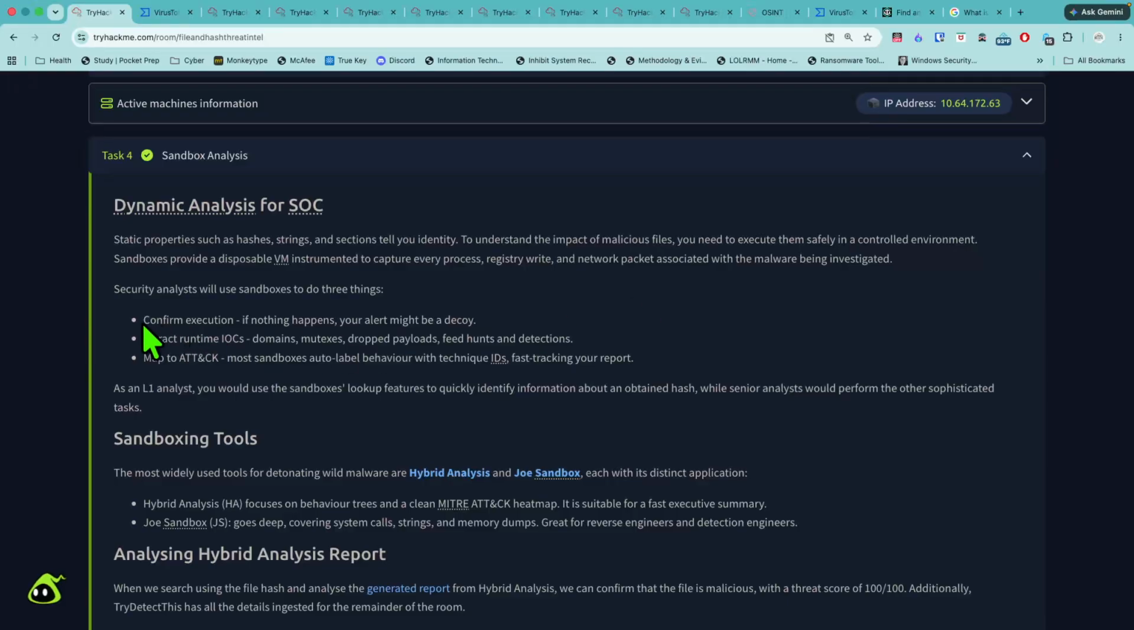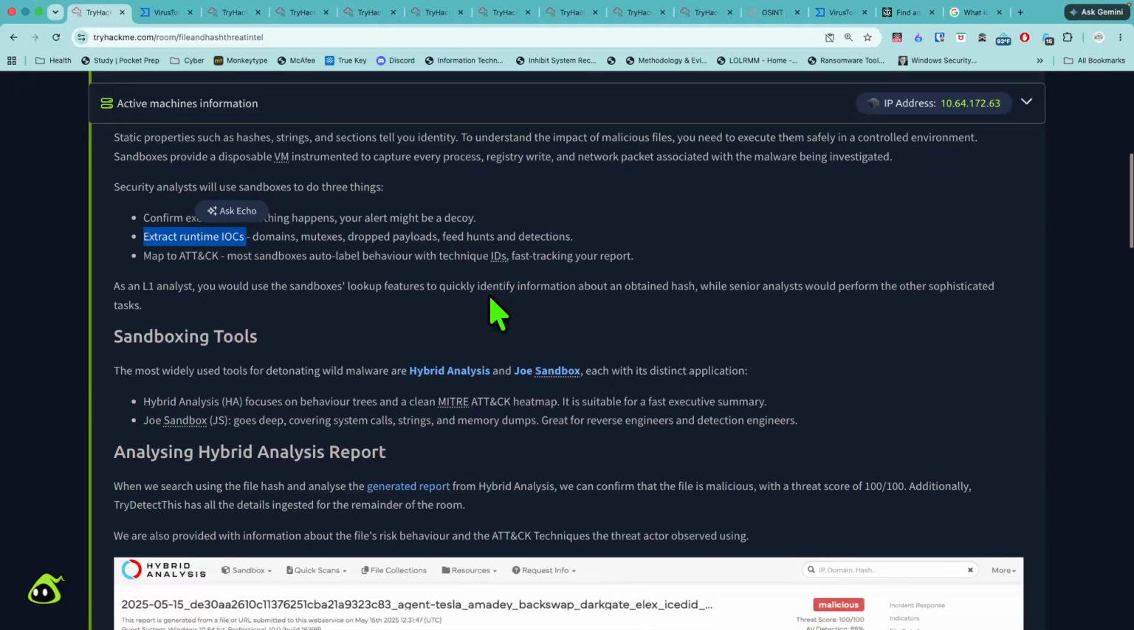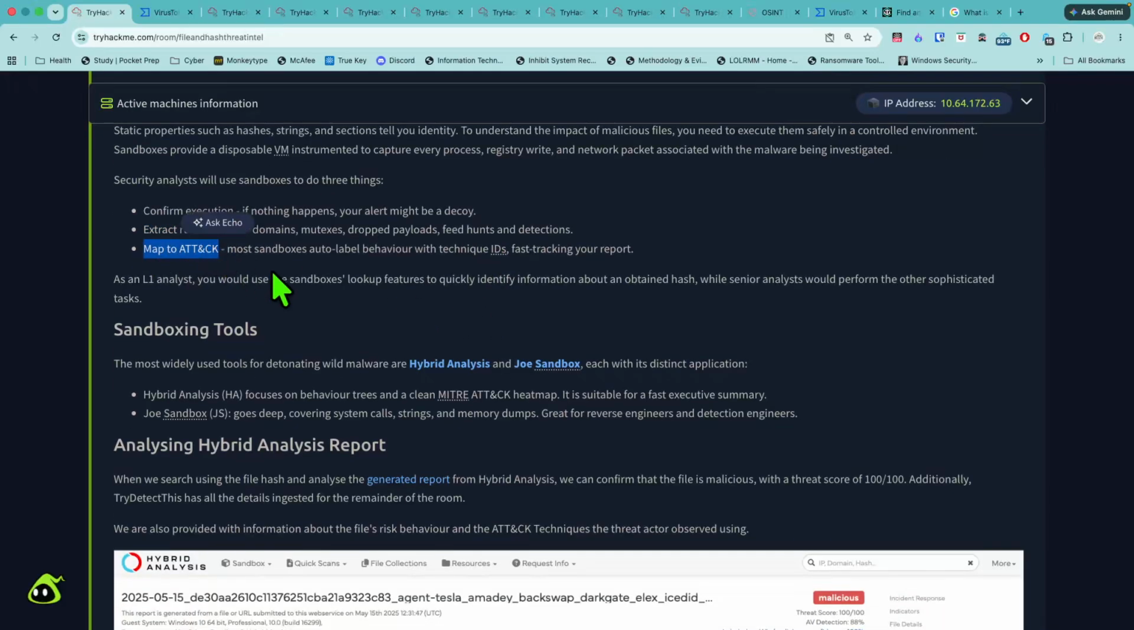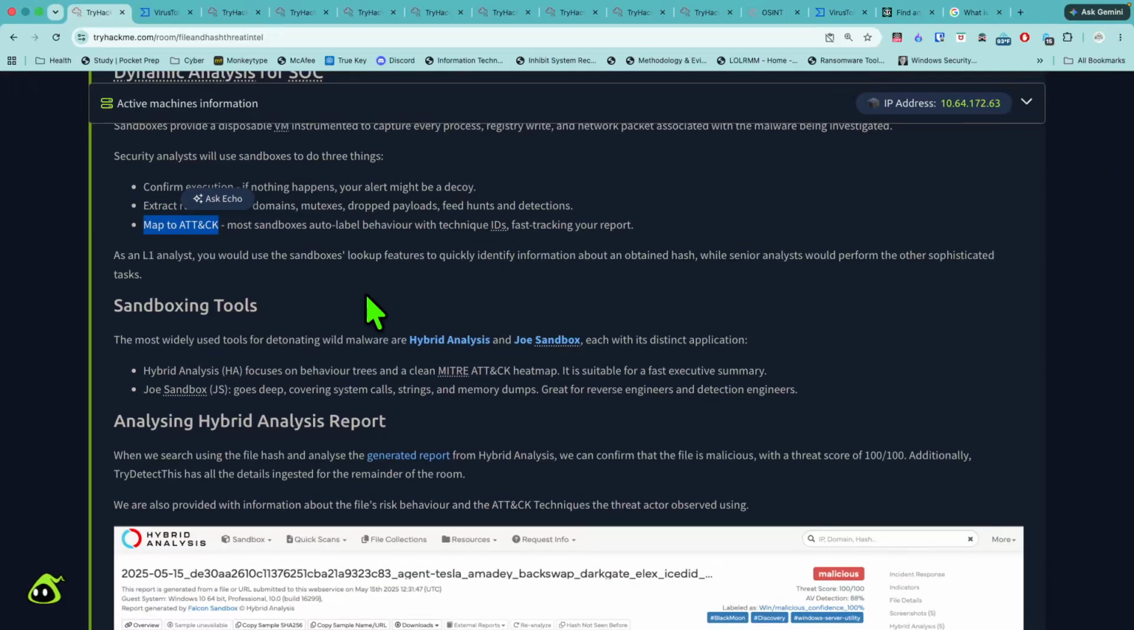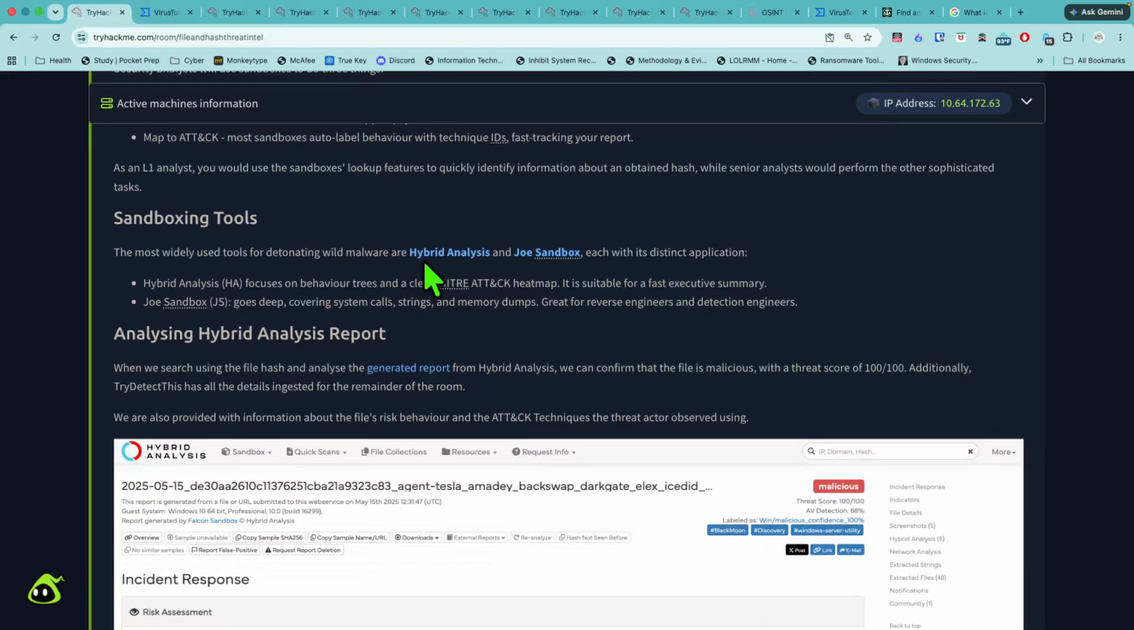1. Confirm execution. If nothing happens, your alert might be a decoy. 2. Extract IOCs, domains, mutexes, and dropped payloads, feed hunts and detections, and map to ATT&CK. Most sandboxes auto-label behavior with technique IDs, fast-tracking your report. And as a level 1 analyst, you would use the sandbox's lookup features to quickly identify information about an obtained hash, while senior analysts would perform the other sophisticated tasks.